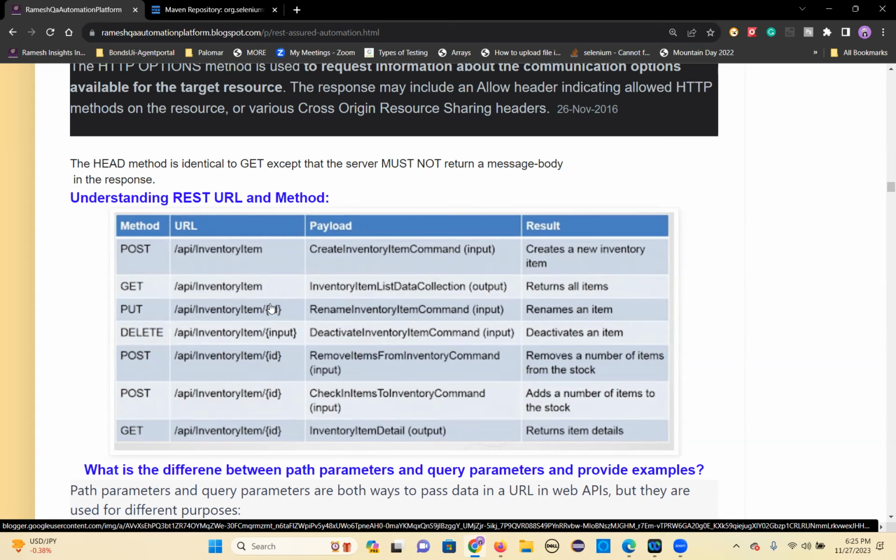PUT will update the information related to this ID. That's what PUT will update. DELETE will delete the resource from the server. POST, we have seen already. GET will get the information from the server.